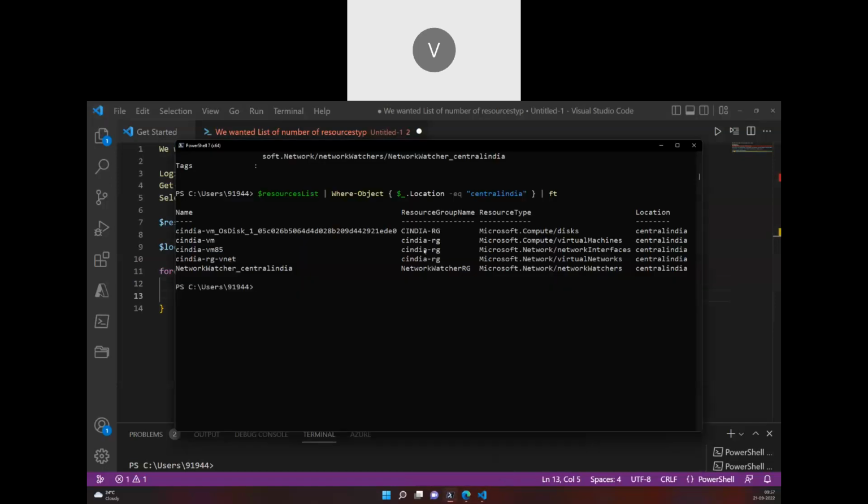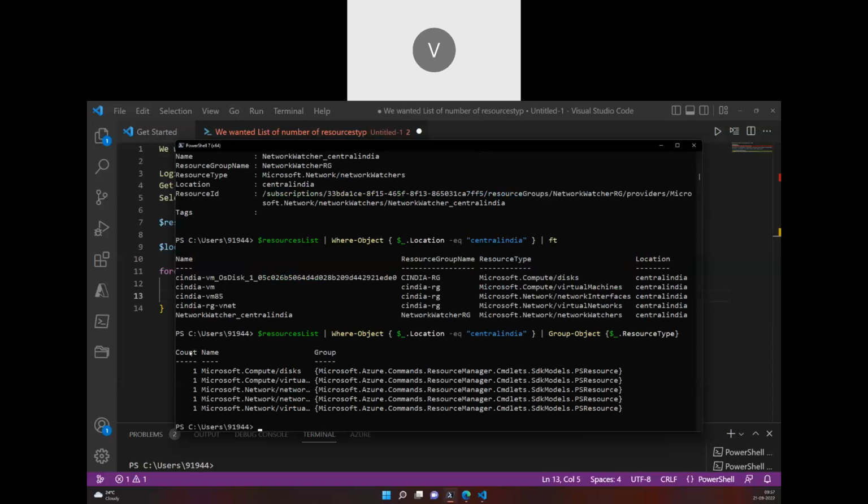Yesterday we tried the group command, right? So we can try the group command. Before we try the group command here, I can say group hyphen object, and I'll say group object based on resource type. So in Central India, how many resources are there? Based on that, I can actually get it. So these are the ones. So this entire list, I would like to pass it on.